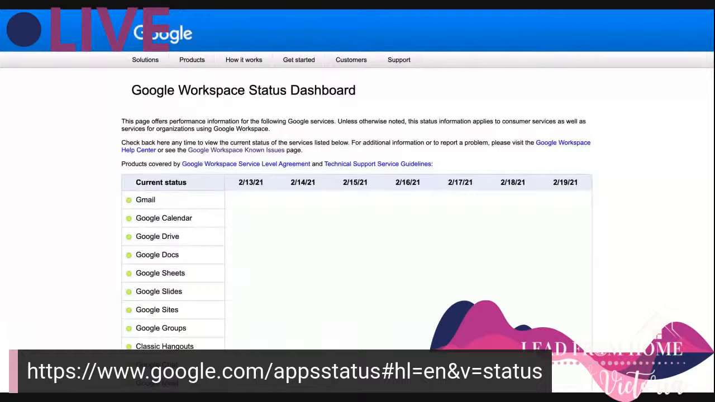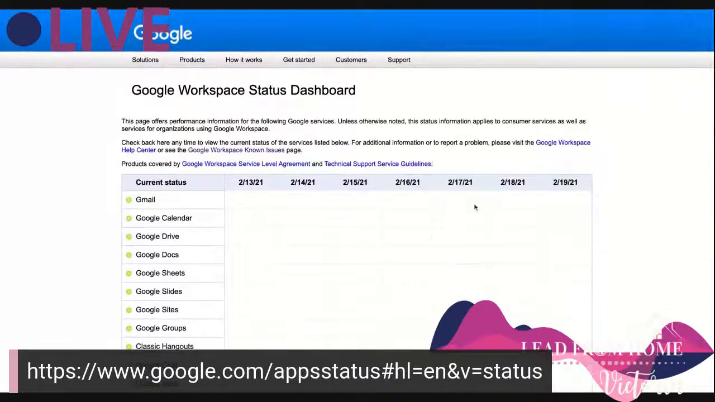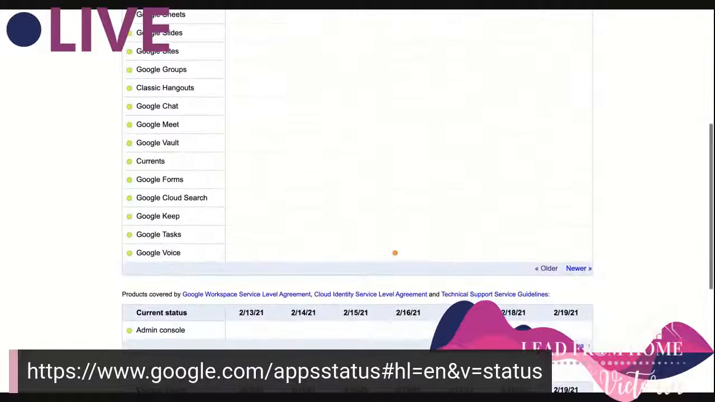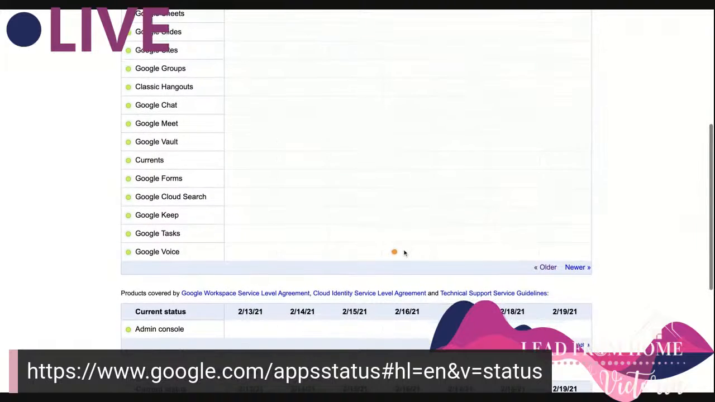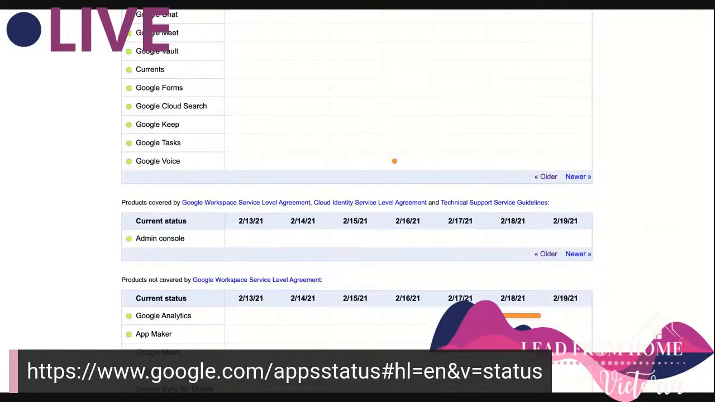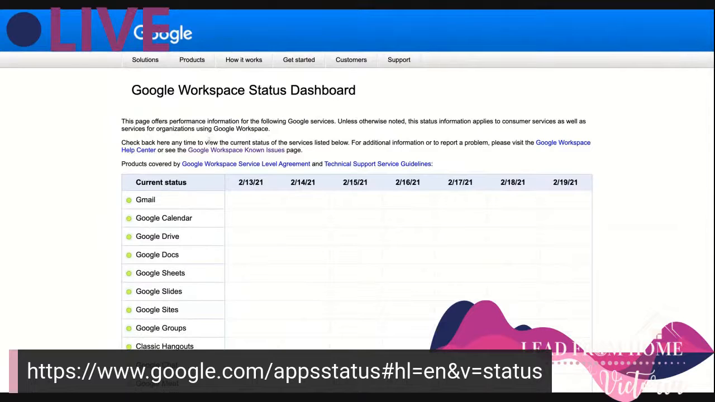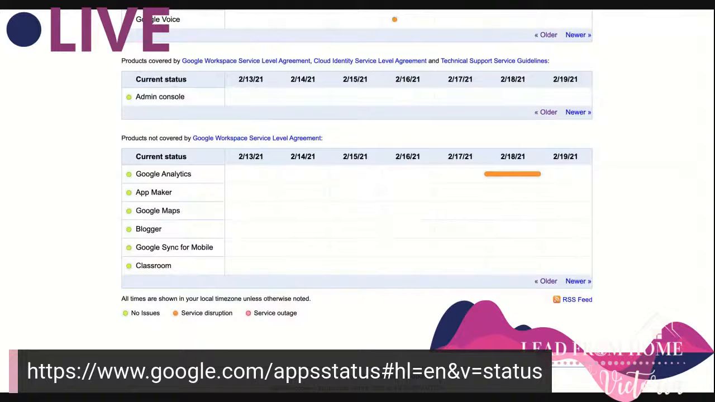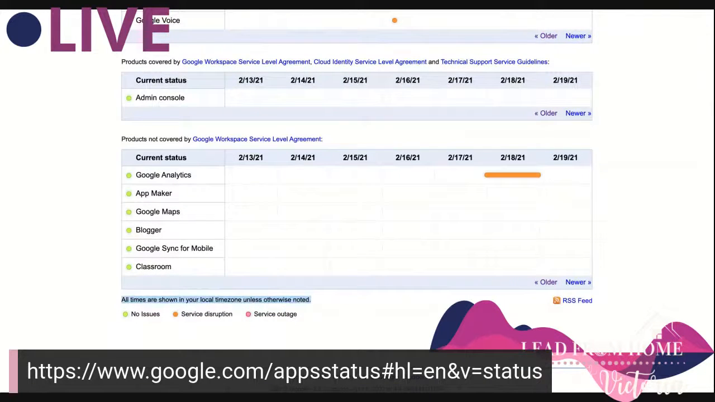This is the Google Workspace status dashboard, all of their apps. Take a look at this. It usually populates with the most current information. I went back and checked the older stuff, what wasn't working and what day. This is all in here. It says, check back here at any time to view the current status of the services listed below. Just know that this is going to automatically look at your time zone and your area. This is only Google space.